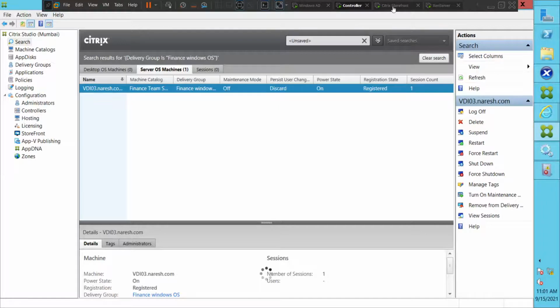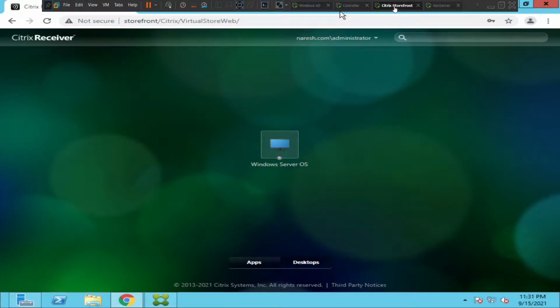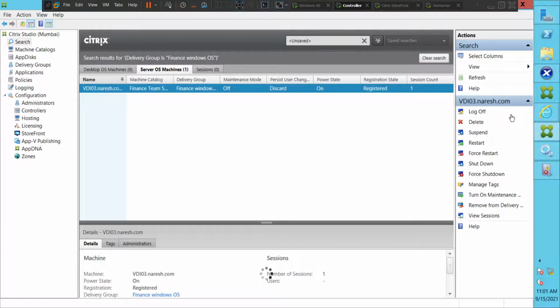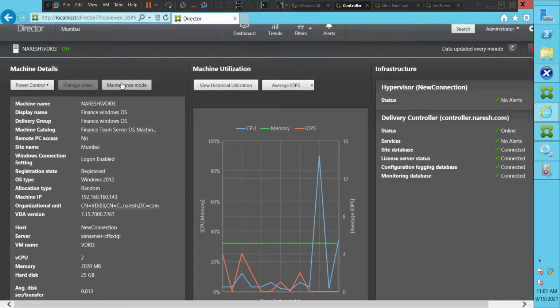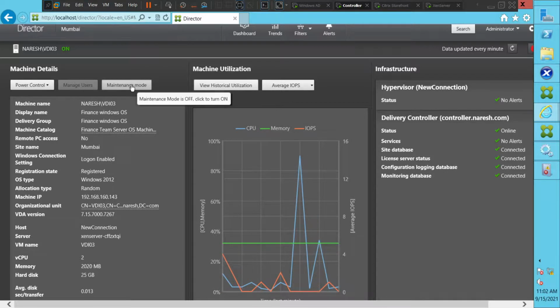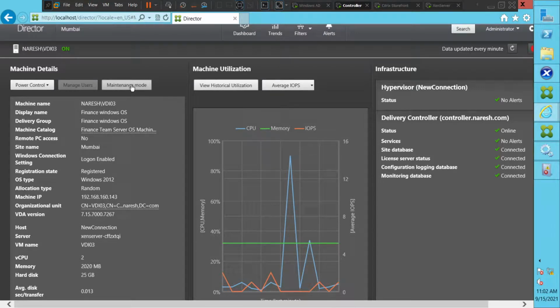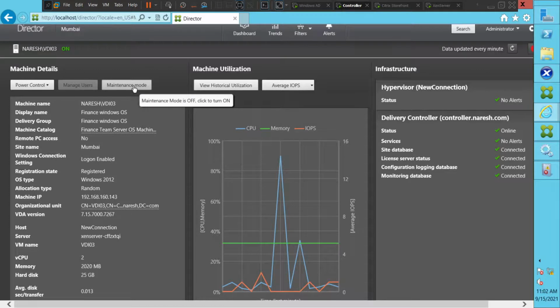So as a help desk person, if you have access, you can do it from the Citrix Director itself. See right now, if you see, it says the maintenance mode is off. Click to turn on. So we have successfully disabled the maintenance from the director itself. Okay, if you have access to it, you can just disable it from here itself.